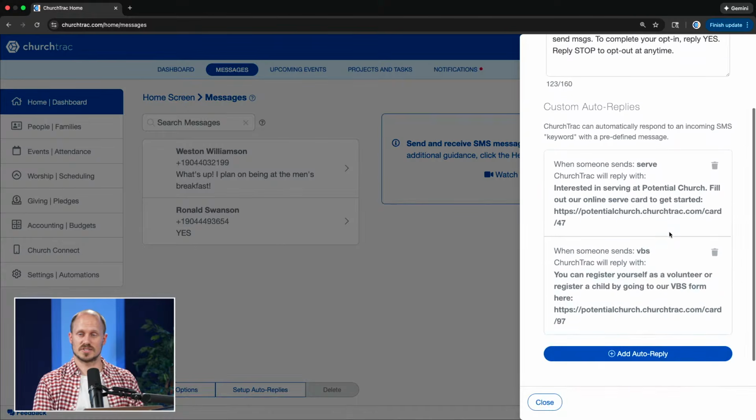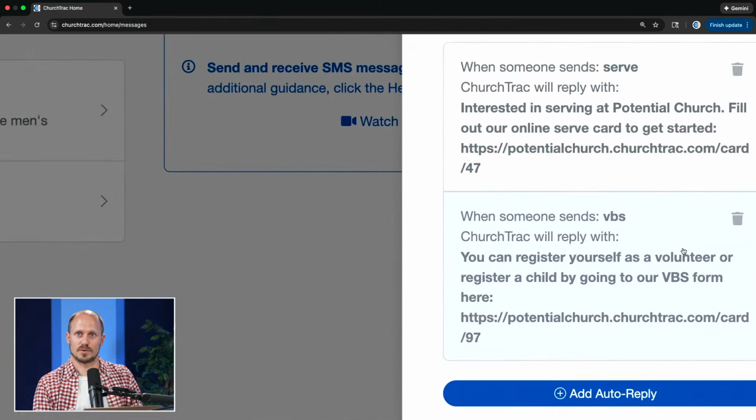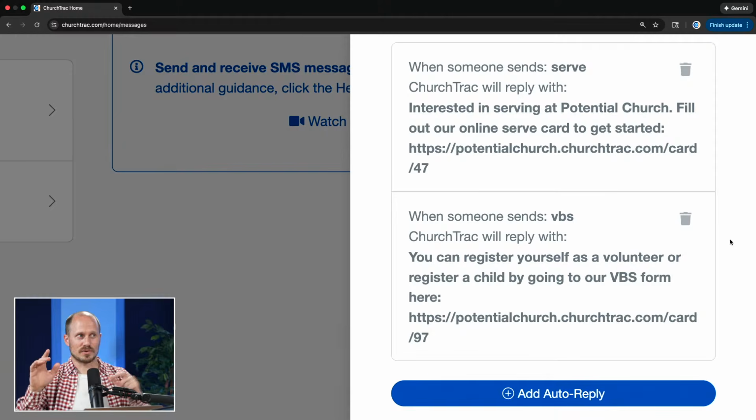In this church's account, there's even one already for VBS. I know my church is already starting to talk about VBS. There aren't any volunteers signing up yet, but there's already some communication going out, so we're prepping for this. In this case, you could have VBS be the keyword. That's what this term here is. So you set the keyword and let it be something like the name of the event. Then you can customize the message to say, hey, you can register yourself as a volunteer. Here's the link to sign up.